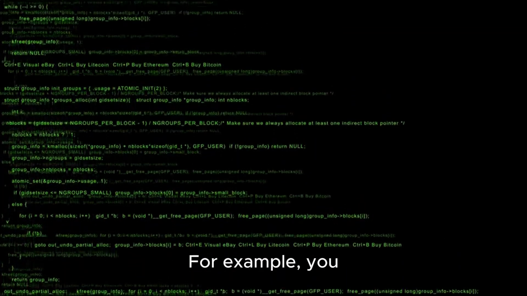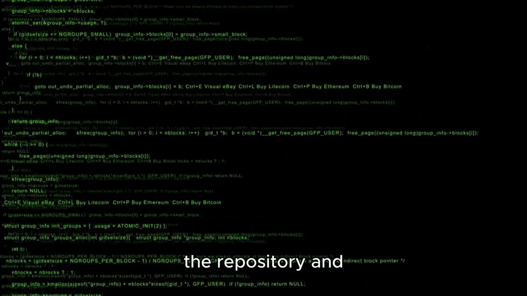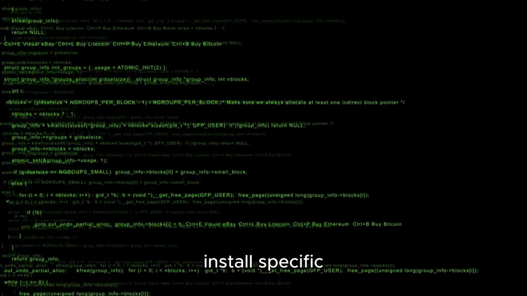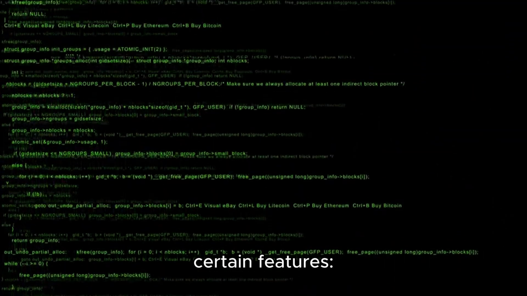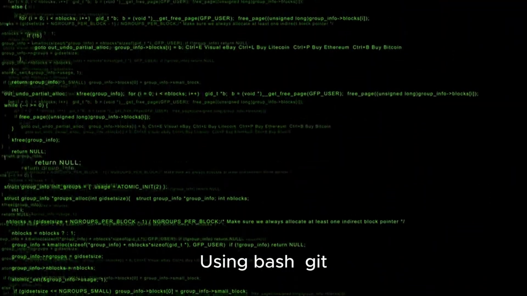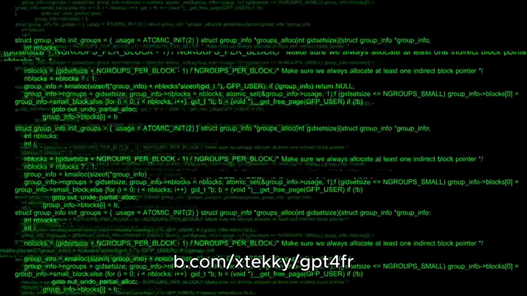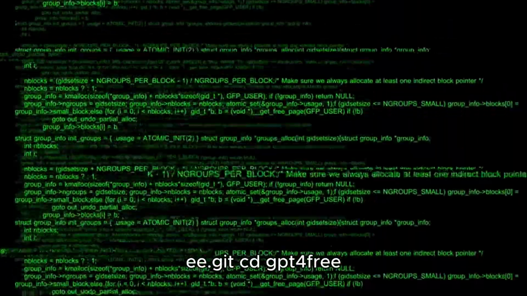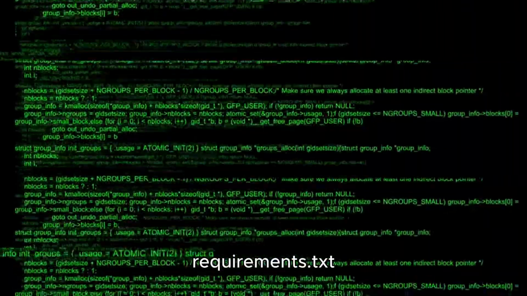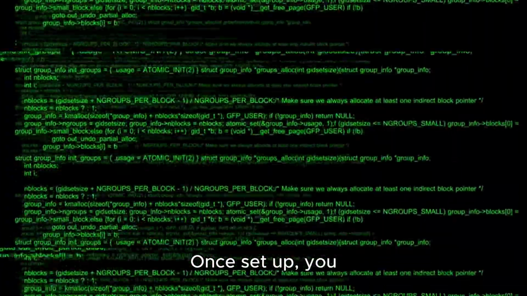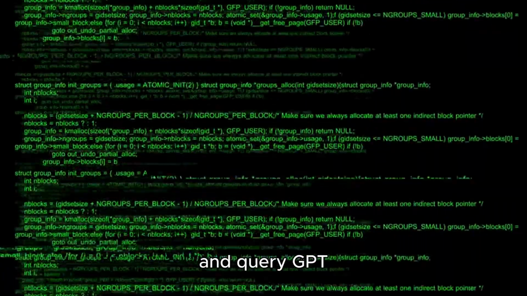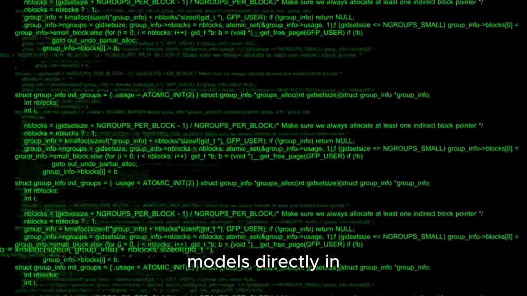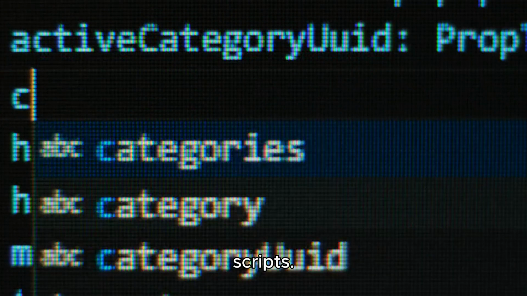For example, you may need to clone the repository and install specific dependencies manually for certain features. Using bash: git clone https://github.com/xtekky/gpt4free.git, cd gpt4free, pip install -r requirements.txt. Once set up, you can start using GPT4FREE to access and query GPT models directly in your Python scripts.